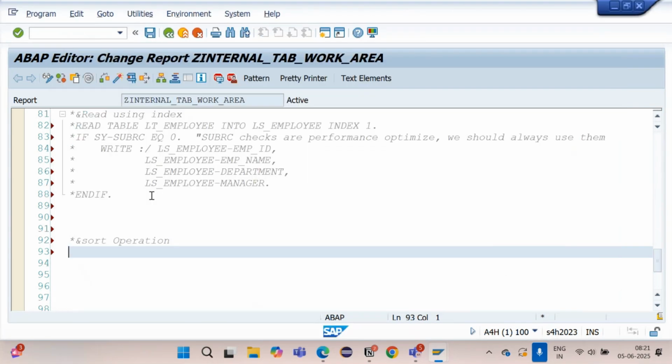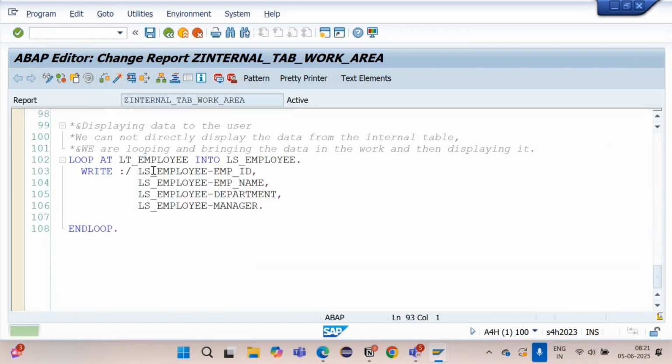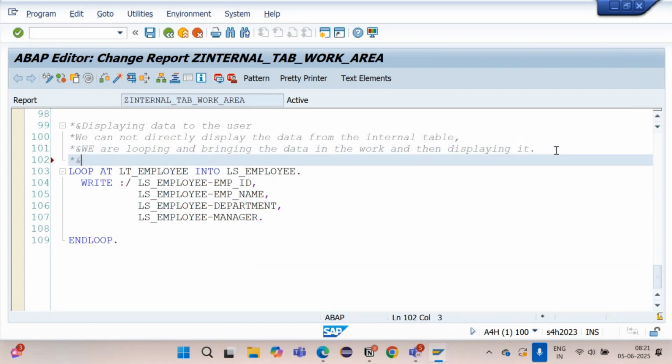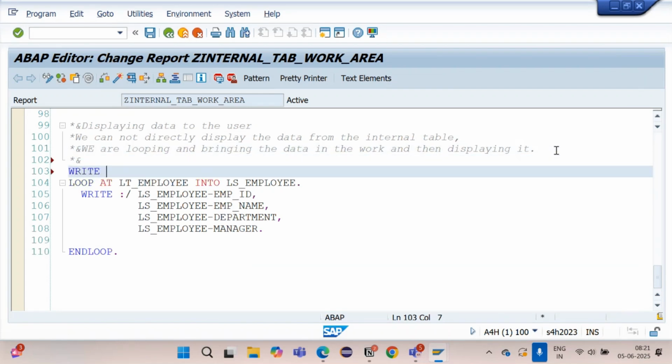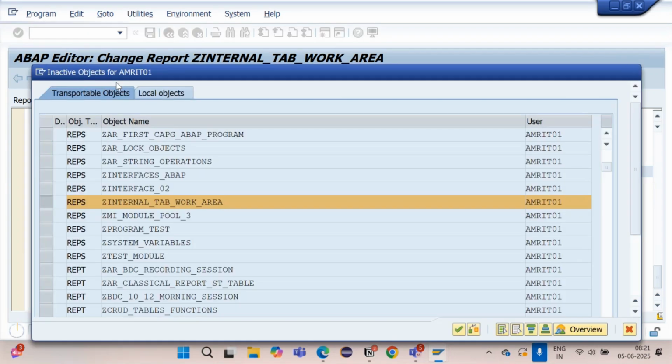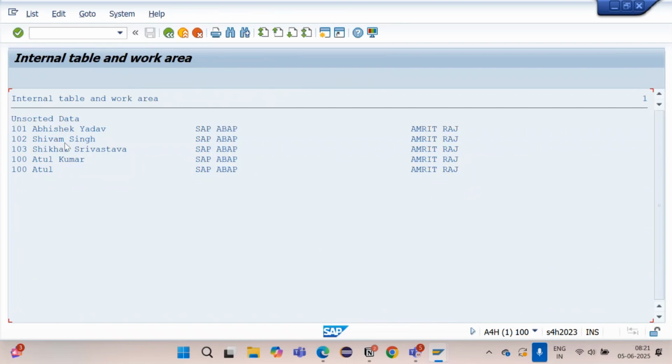Let's see this. I will go for sort. But before that, let's see the unsorted data. I will write here one write operation: unsorted data. Let's see how it is being printed. You can just go for activate and execute. See, this is unsorted data.